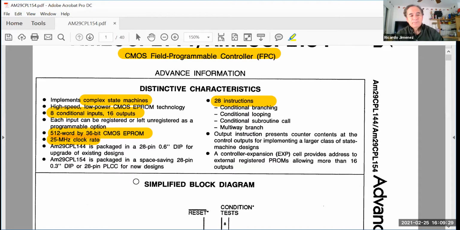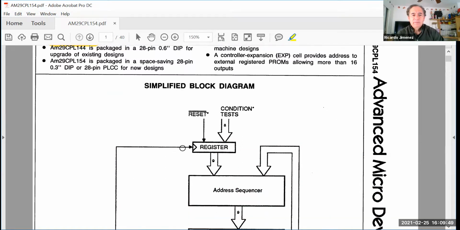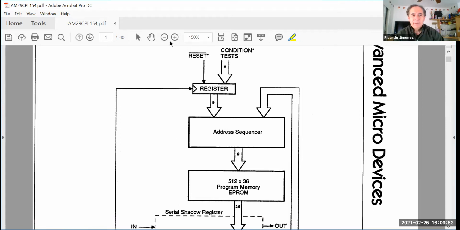And it has 28 instructions: conditional branching, conditional looping, conditional subroutine call, multi-way branch. Okay, so what is the block diagram? It is this.